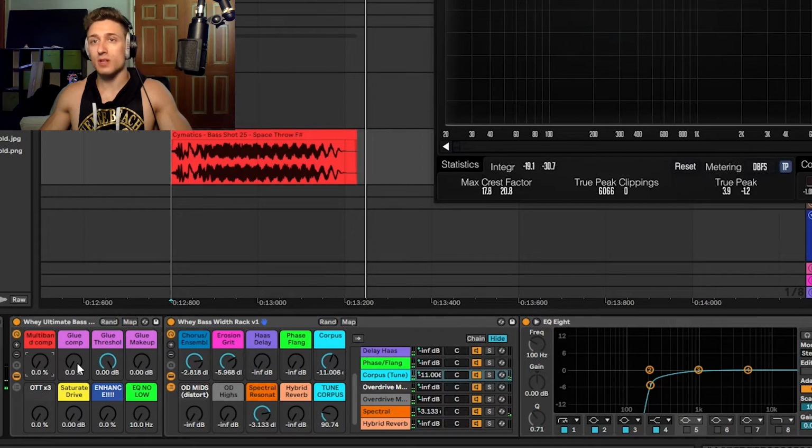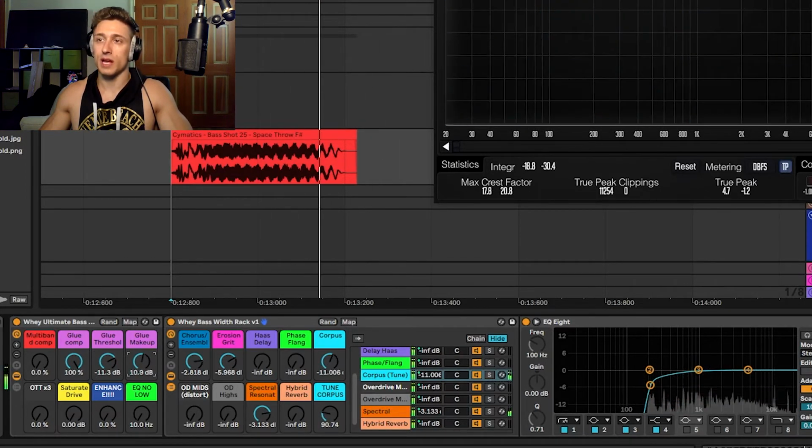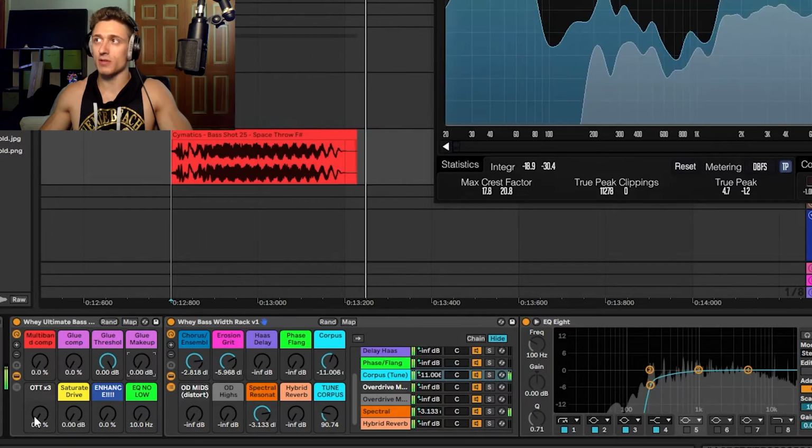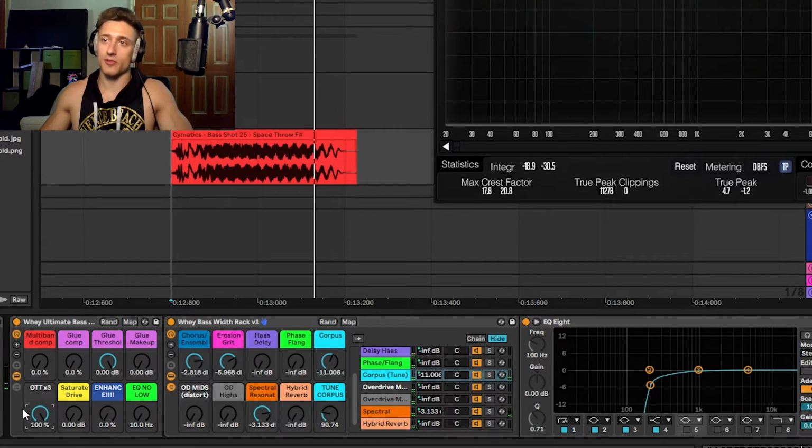Not going to blow it out. Glue Compressor. Once again, if you want the Glue Compressor, this is your percentage. This is going to be your threshold, so if you want to bring it down and then blow it out, add that grit if you want. OTT times 3, this is just if you really want to squash your sound. And if you squash it, you're going to want to saturate it, right?